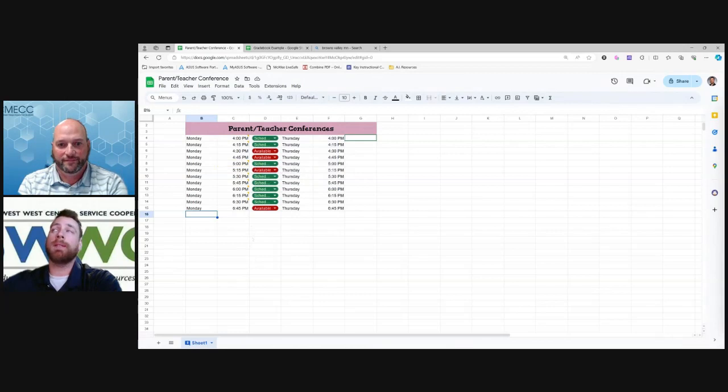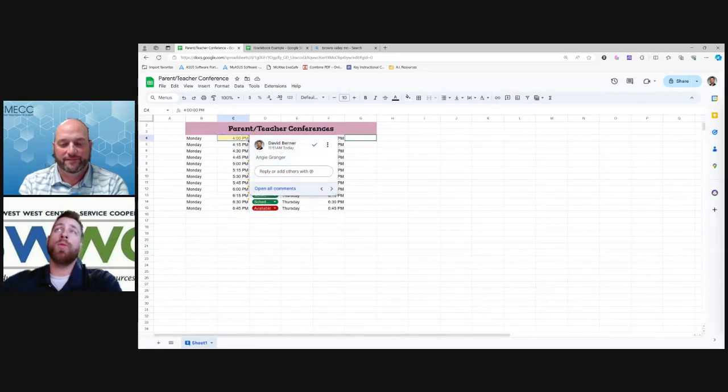One really nice thing too is if you don't want to hover over all of these, if you click on the cell, you'll notice it changes from just seeing the comment itself when you hover. When you click on the cell, you can always resolve it. You can add some other things or people to this as well.